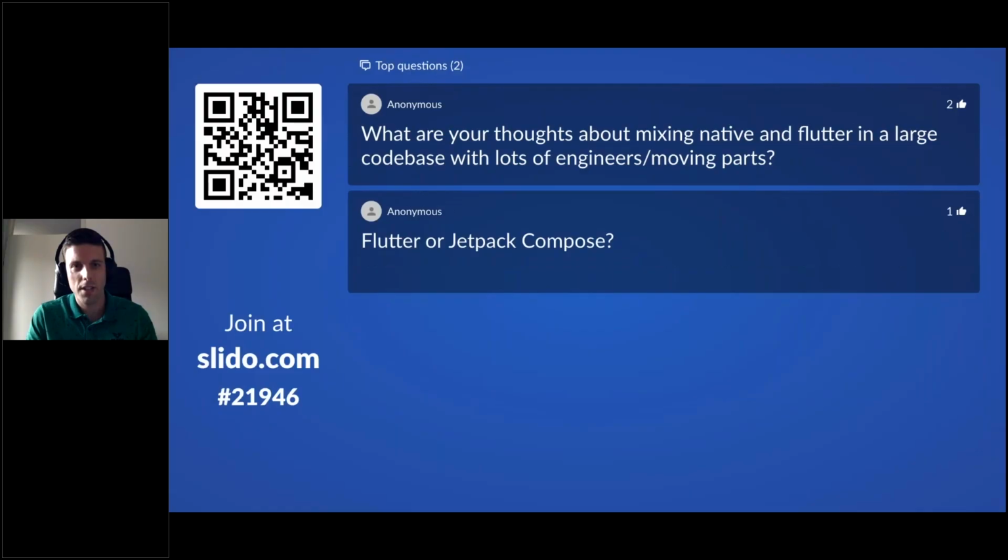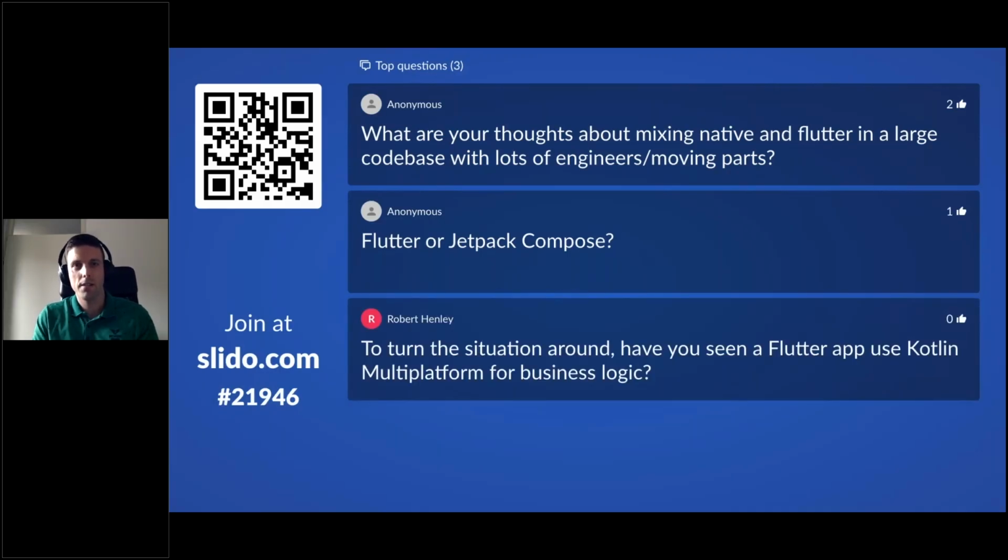What are your thoughts about mixing native and Flutter in a large code base with lots of engineers and moving parts? My thoughts are that if you just discuss it with each other and you have good ground rules about how to do it, and you have a nicely modularized app, which in my opinion is really something you need to do, then I think it can really work. In large code bases, mostly teams are responsible for a couple of modules. And yeah, if you have a good separation in that regard, I don't see any issue doing that.